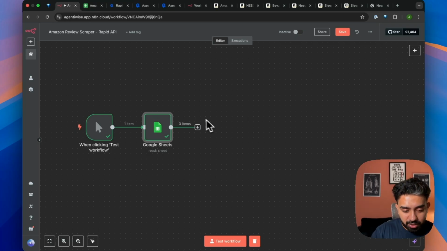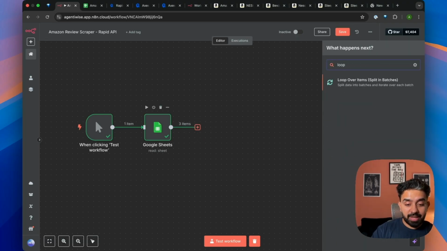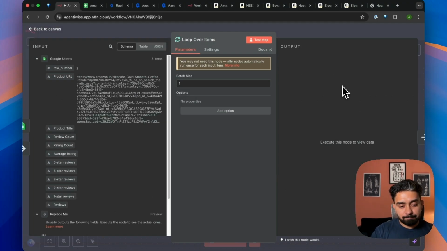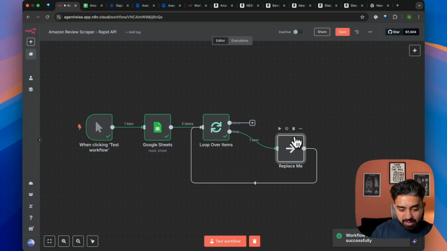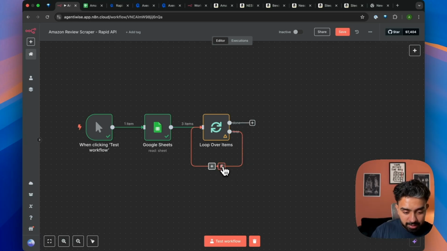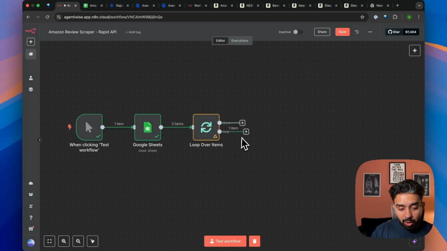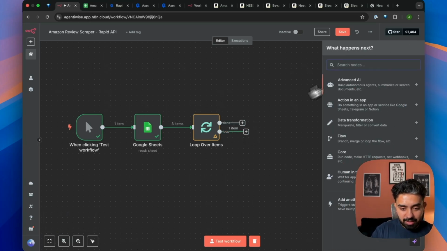But before that, if you notice, I've got 3 items here. 3 items means that I need to loop over each one of these one by one. So test step, we've got 1 item. I'll remove this. We'll reconnect the loop later. For now, we'll go down this route, loop, add, and now I'm going to leverage a large language model.